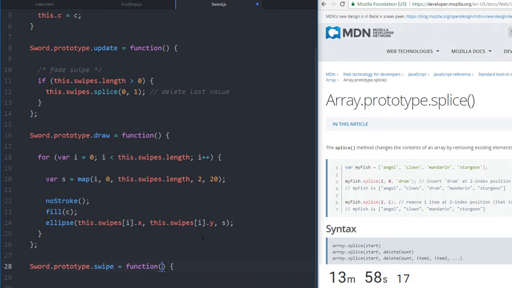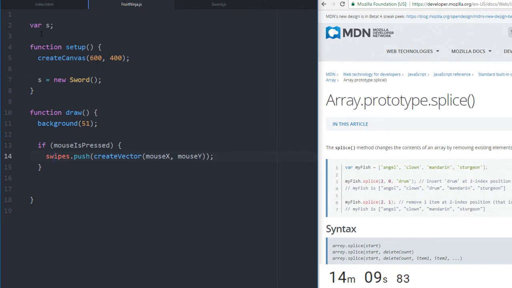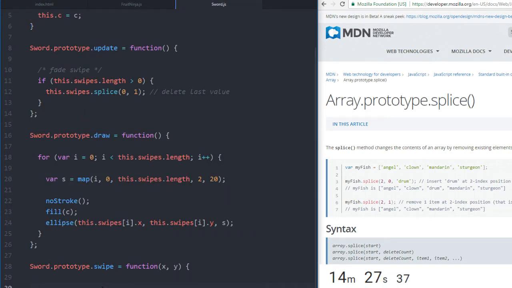Now if we do function xy, then we will create the vector. So we'll just say sword dot swipe, and then here we will say mouseX, mouseY. Now within swipe we will say swipes.push. Create vector x comma y. There we go.